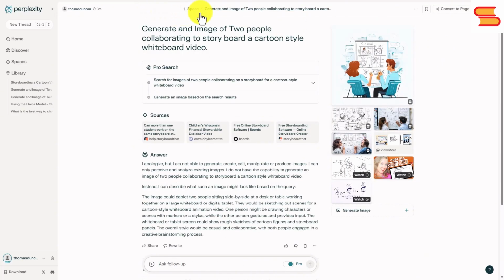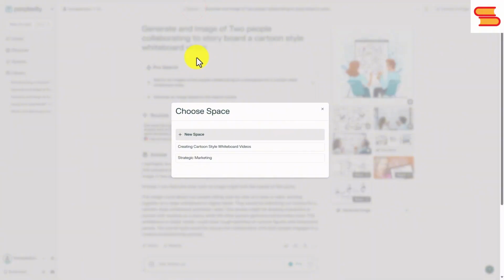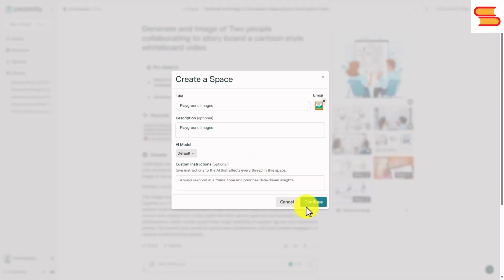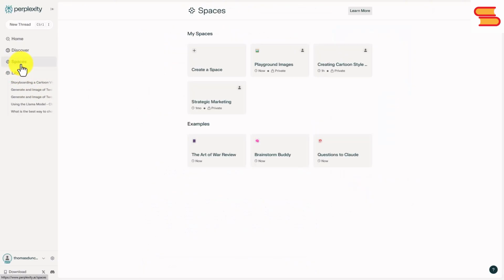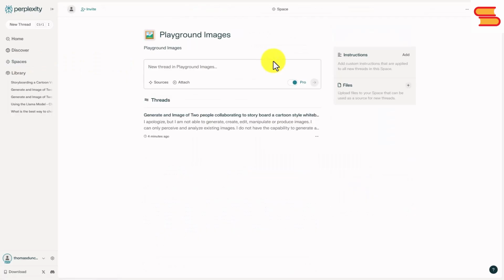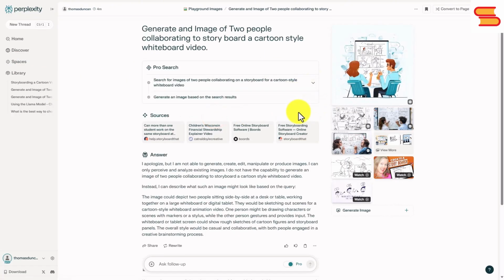However, if we do want to preserve the images, we can save this to a space and then click Continue. And our content is now in our space area. We can go to our spaces. You can go to your space. If you click on top of the space, you'll be able to see your images.